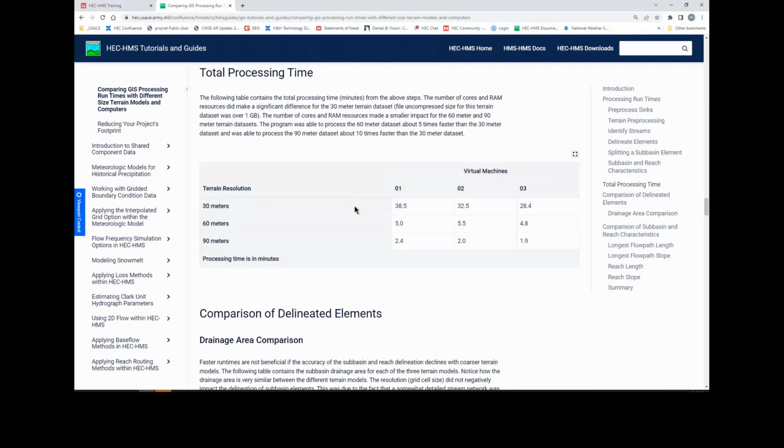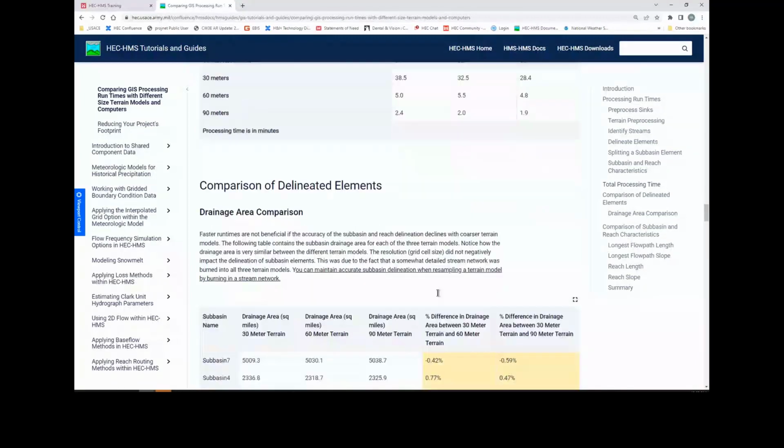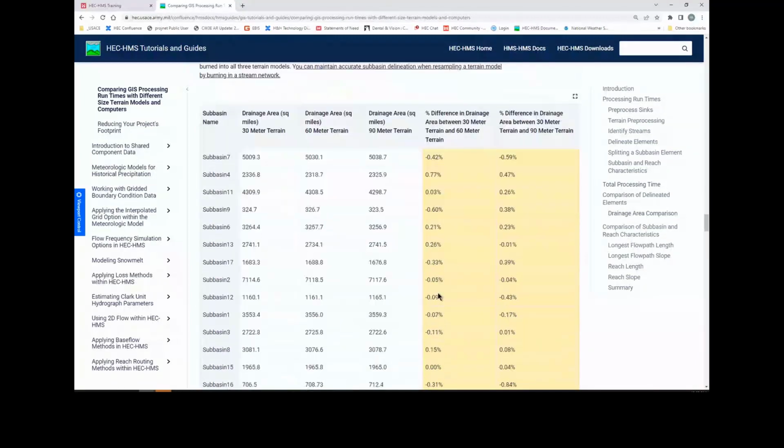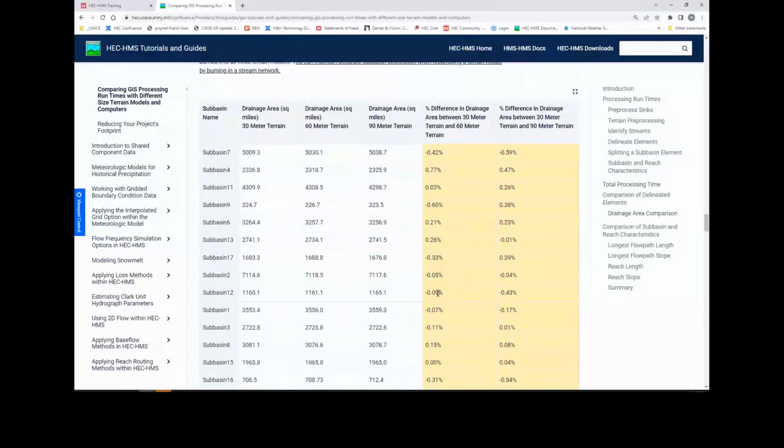Okay, so that's the processing time. And then what I wanted to jump through next is, well, does it matter? Do you get different delineations based on the terrain cell size? That's what you get to on this table right here.